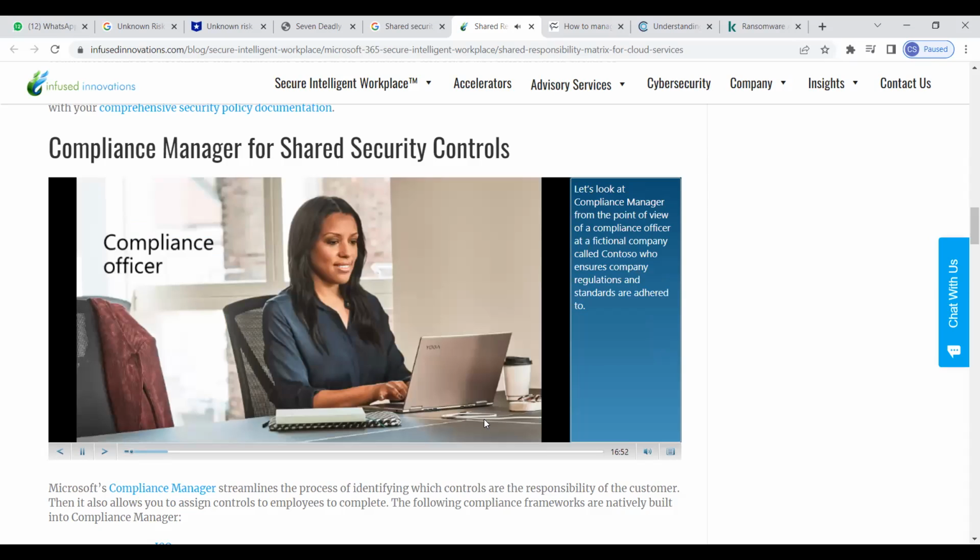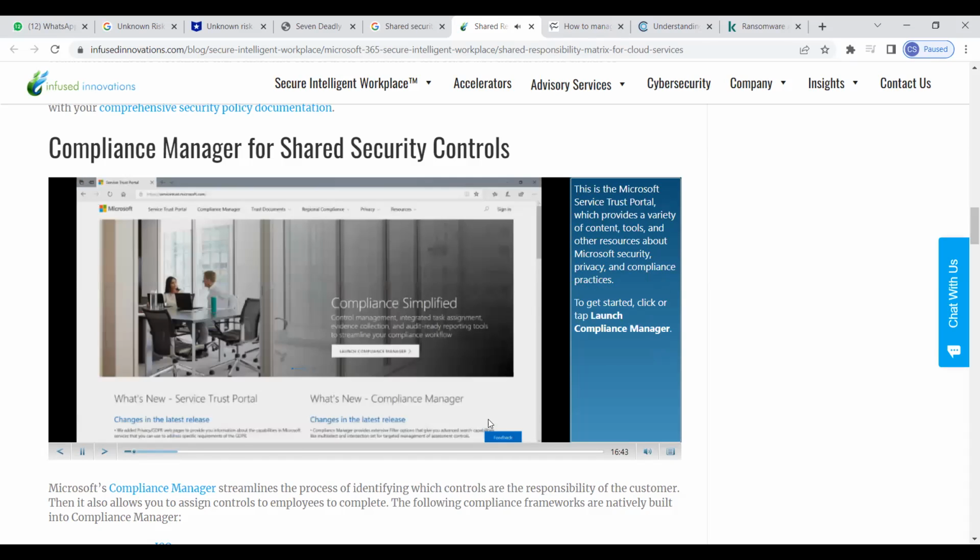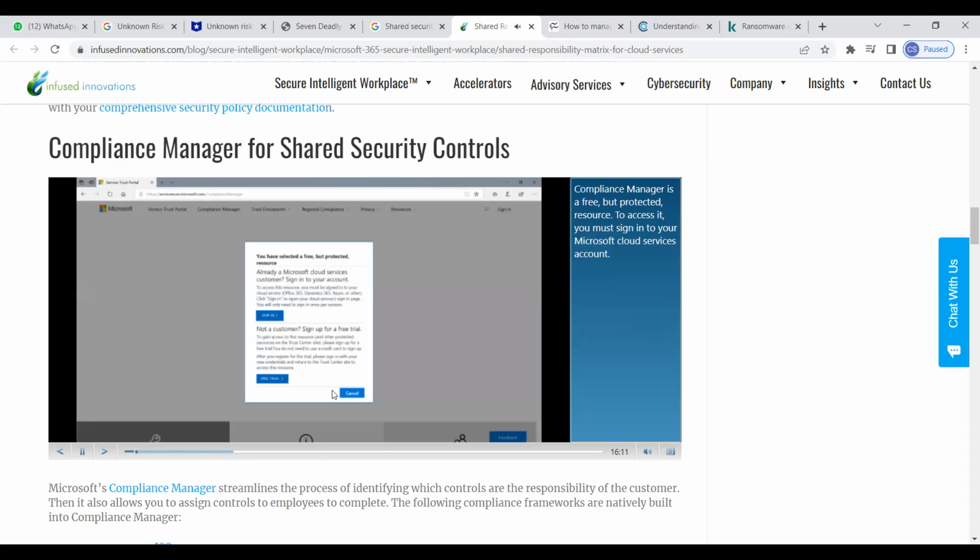Let's look at Compliance Manager from the point of view of a compliance officer at a fictional company called Contoso, who ensures company regulations and standards are adhered to. This is the Microsoft Service Trust Portal, which provides a variety of content, tools, and other resources about Microsoft security, privacy, and compliance practices. To get started, click or tap Launch Compliance Manager. Compliance Manager is a free but protected resource. To access it, you must sign in to your Microsoft Cloud Services account.